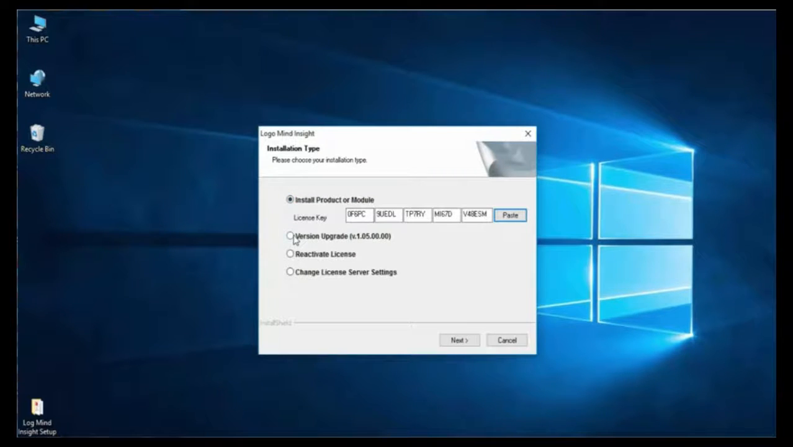Version upgrade is used to upgrade your current version to the latest version. You can use Reactivate license to update the license changes. You can make server modifications such as server IP name and port, using the Change License Server Settings option. You will see this later. Continue with the next button.